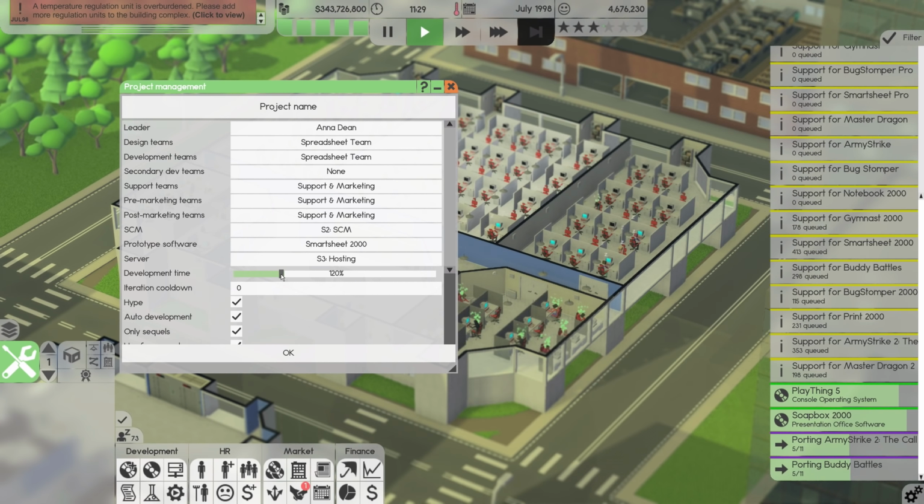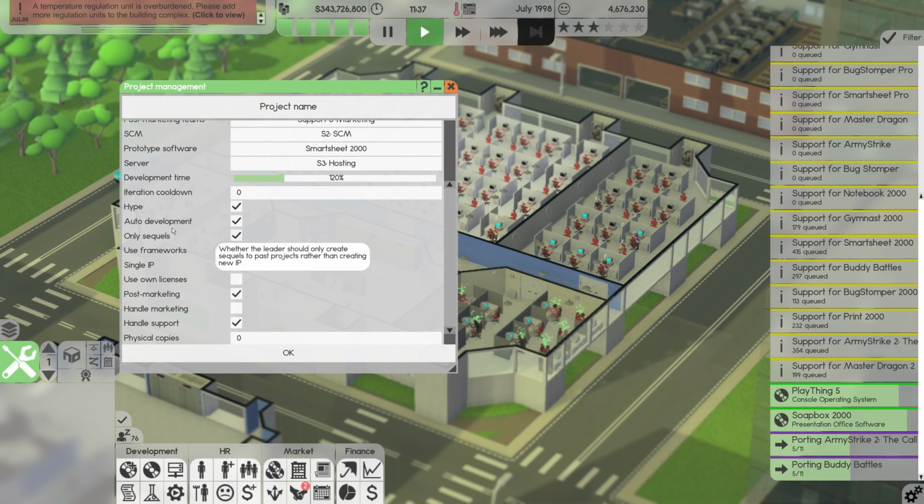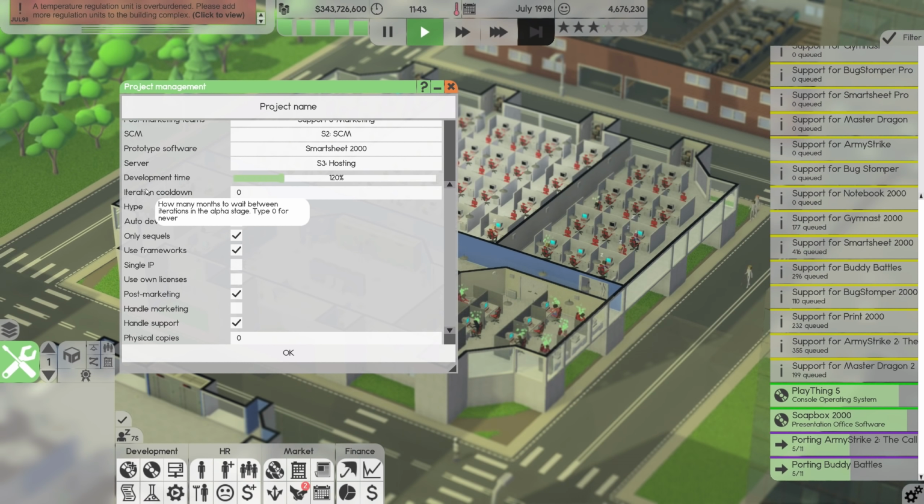We're going to give it 120% development time just to make sure that it's as good as it can possibly be. And then we get into some more options here. So iteration cooldown is how many months to wait between iterations in the alpha stage. I'm going to say 0. We don't need to wait. We just move on to the next iteration.